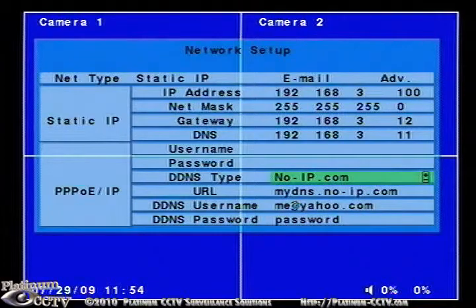Once this is complete, now the DVR will be able to update NoIP's server with what your current IP address is, so that when you're accessing remotely, you can use the URL that you entered here, and it will always point towards the internet connection.